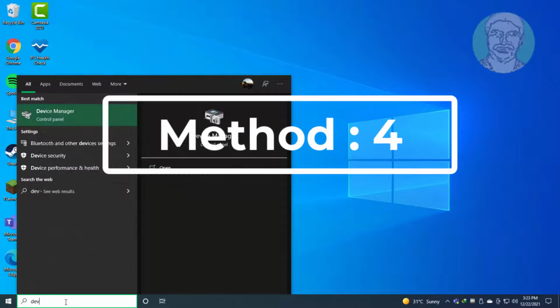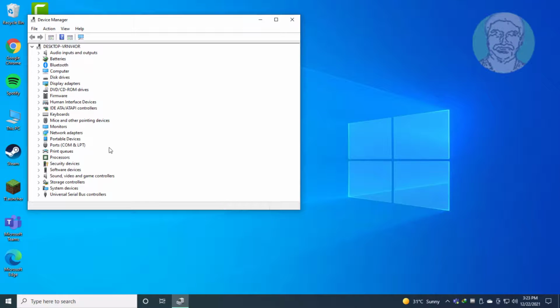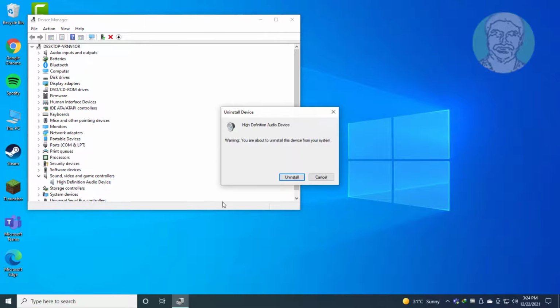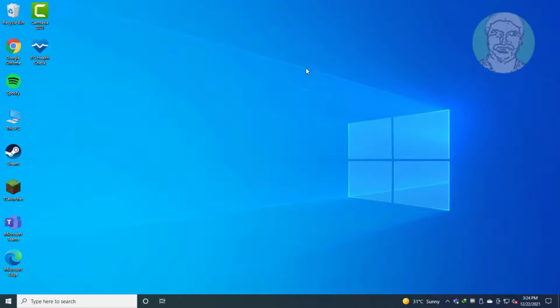Fourth method: type Device Manager in the Windows search bar, click Device Manager. Click and expand Sound, Video and Game Controllers. Right-click Audio Device, click Uninstall Device, click Uninstall. Close and restart system.